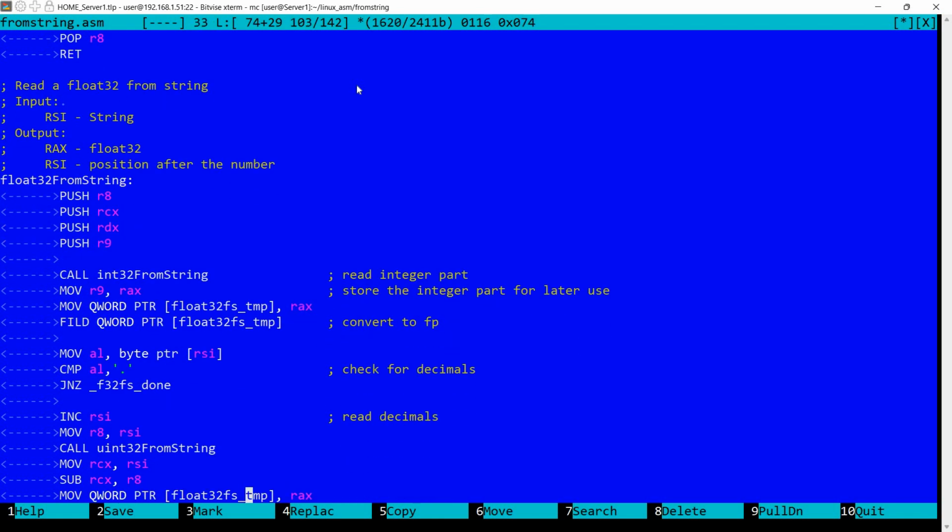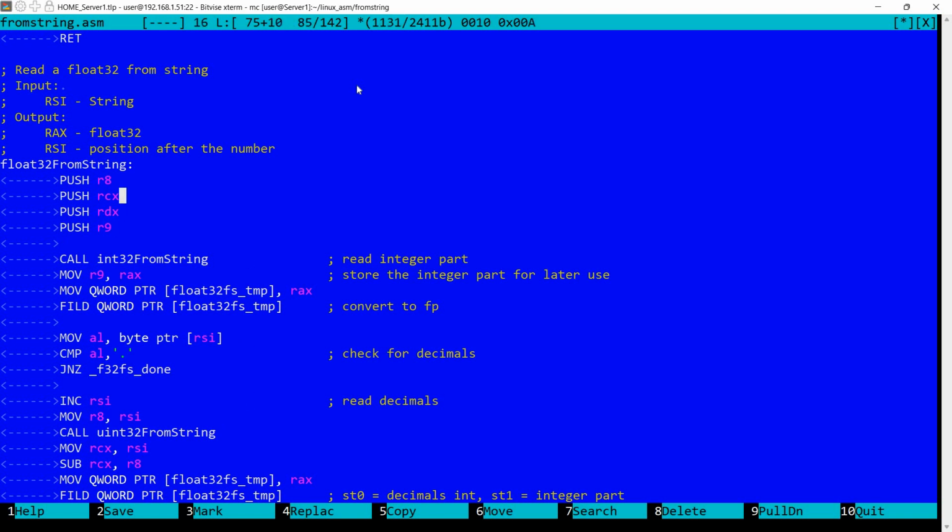So I have this float 32 from string function here. I'm giving a string and its address is in RSI. In RAX will be the result as a floating point 32 number. In RSI, we'll have the position after the number. So RSI will be incremented with the number of digits, the decimal point, the sign, and everything that was read as part of the number.